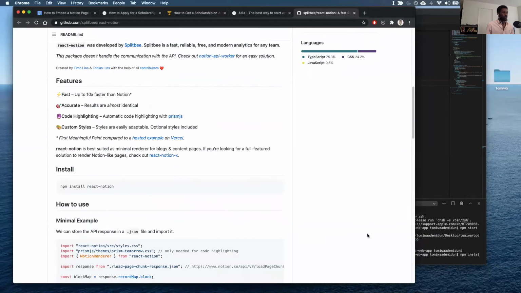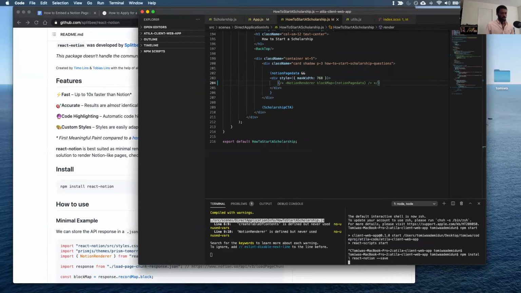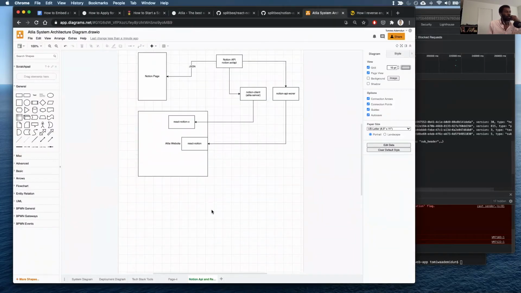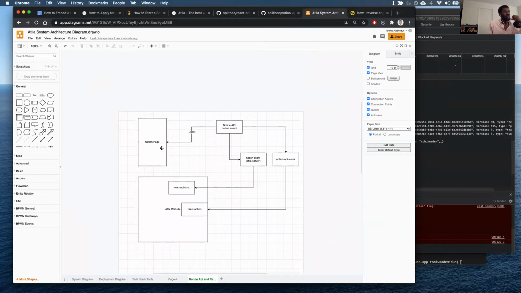But anyway, so npm install React Notion, and then you can do that. So then, okay, let me put together a diagram to help me understand what's going on. So it's not, so Notion, that Notion page actually isn't raw HTML.